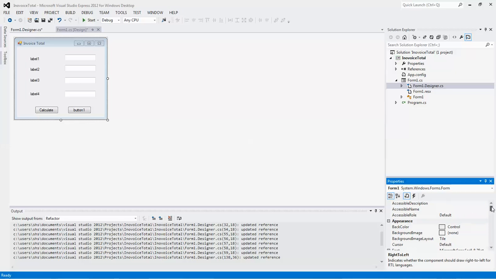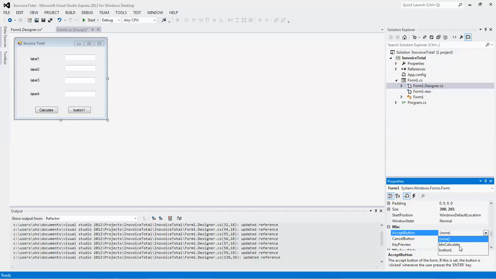Let's see if we can find the accept button. Accept button. Okay, so right here, if we click on the accept button, we should do button calculate. So basically what that means, if you are just on this form and you hit enter, the calculate button will automatically get clicked, or the user could click it.